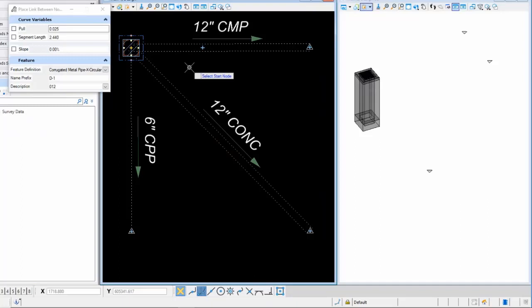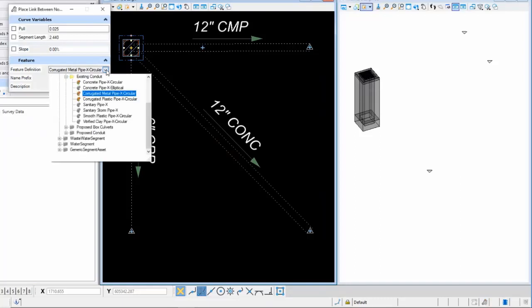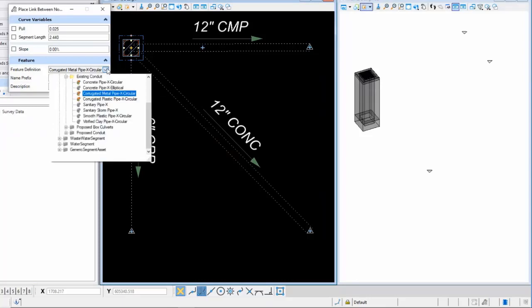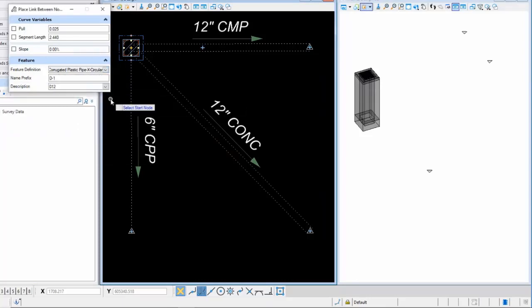So after this video is over, I'm going to let JD chime in to update us on a couple of things here. But the way this currently is set up, using the library that's currently distributed, I've got my feature definitions, and this one is a corrugated plastic pipe. So I'm going to go ahead and pick that feature definition.